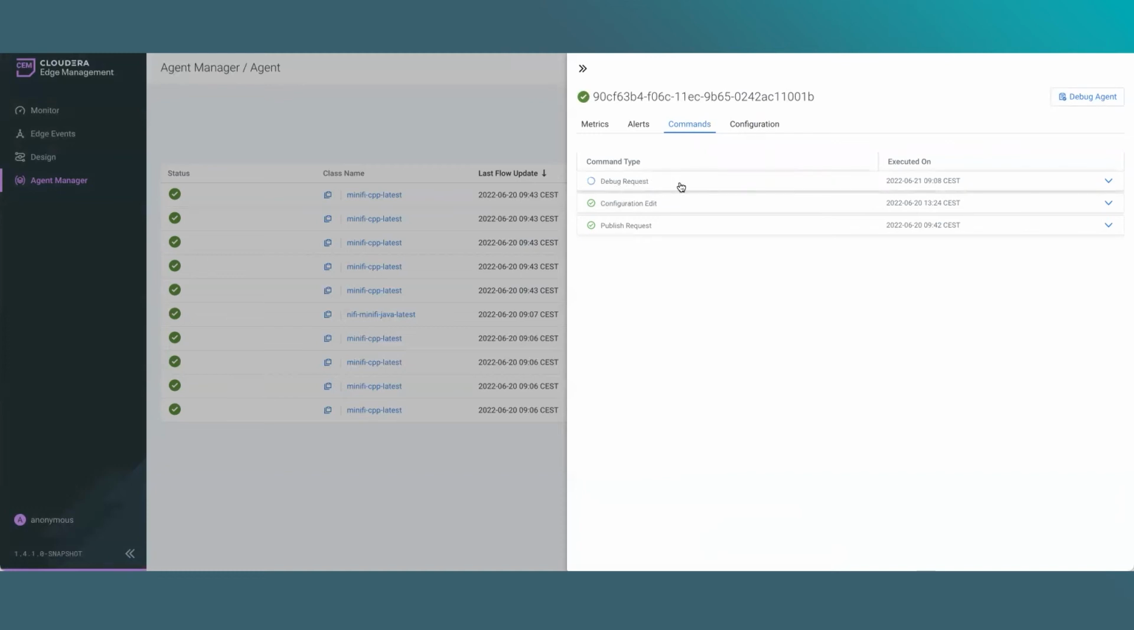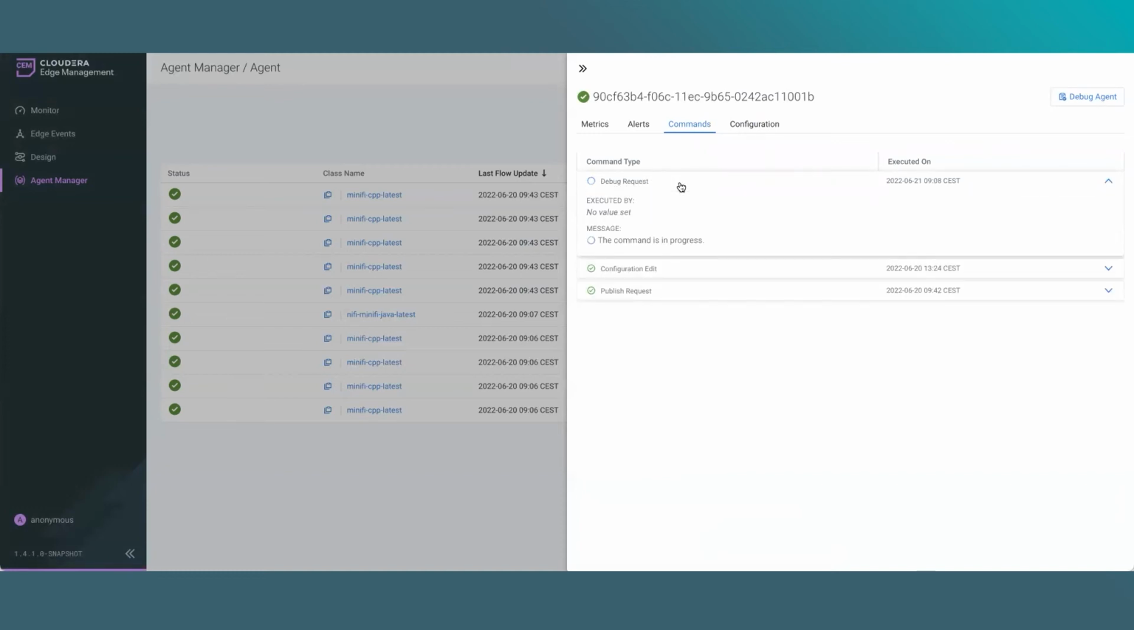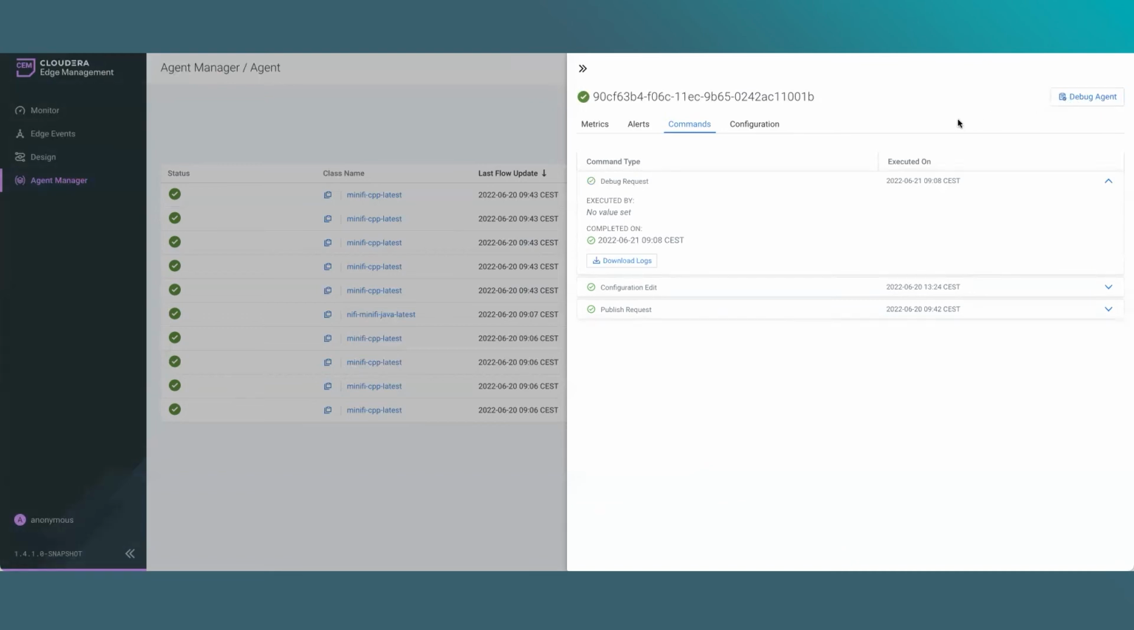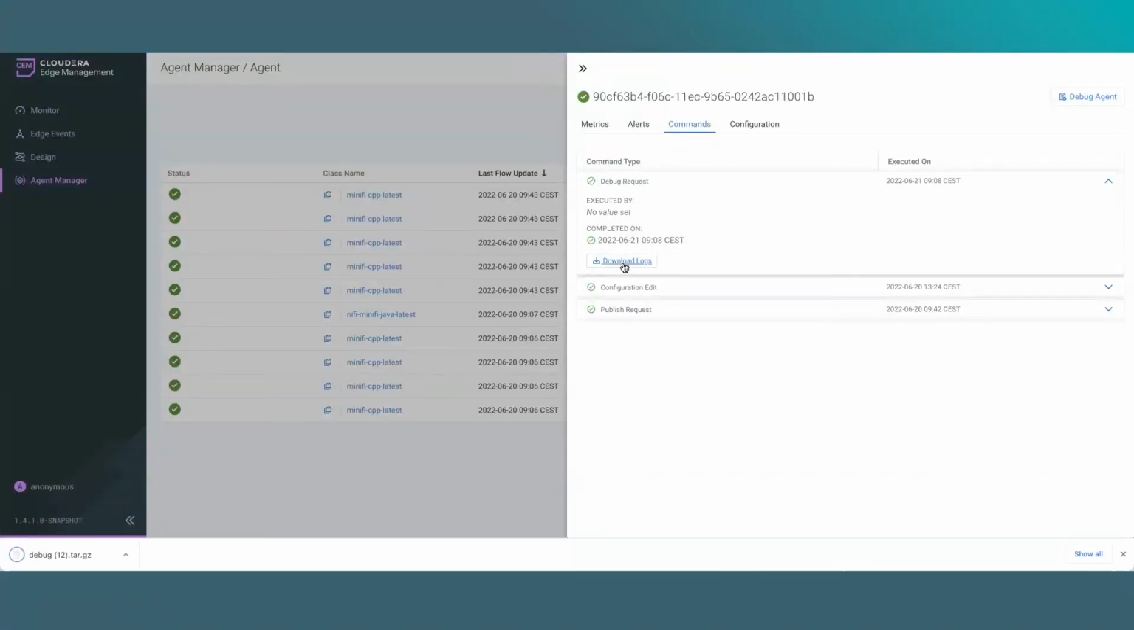and it will trigger a debug command, and once it's available, the download button will appear here. Let's wait a couple of seconds and we will see this. In a secure environment, the debug agent function is only available for administrators and operators. And it's completed, so we can click on the download logs button.